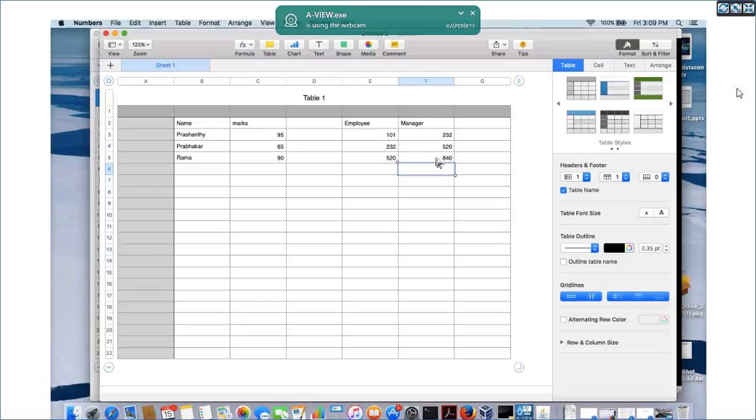Now if you want to retrieve all the managers of 101, what should I do? First, go look at 101, see who is manager, that is 232. Now I have to again go and check into this table to see who is the manager of 232. Now that is 520. Now I'll again look at 520 and then get 840.